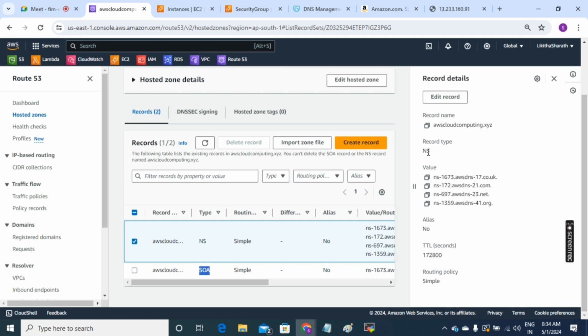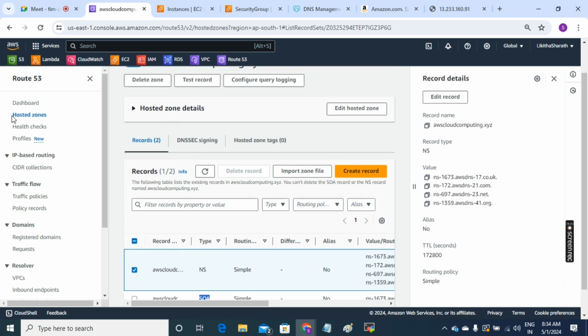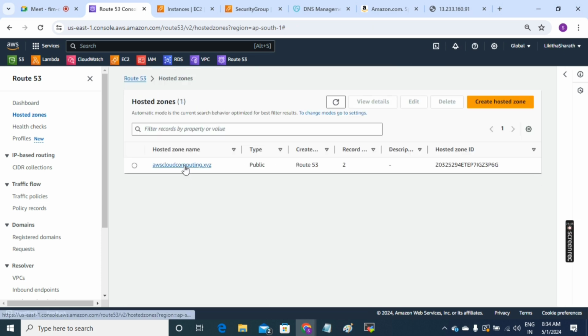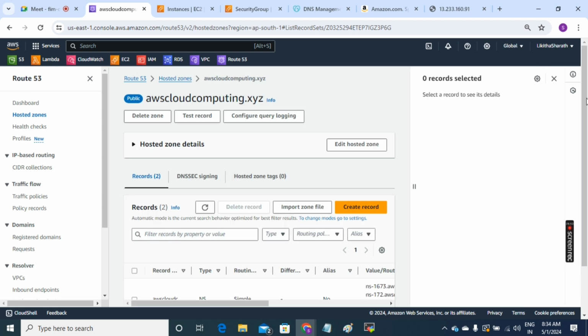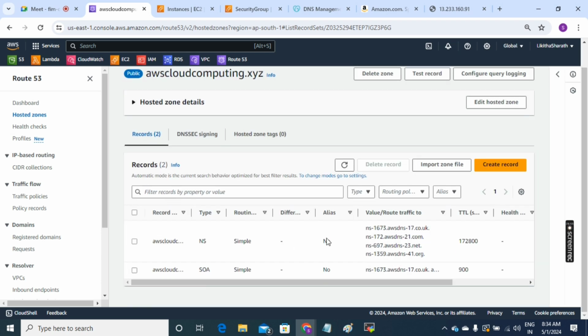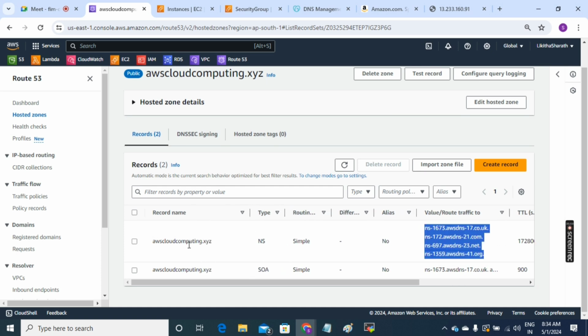So if you see record type, it is NS, name server. Whenever you create a hosted zone, you will have some domain name over there. This is the hosted zone we just created, and if you see here, you will have the name servers. But these name servers are created by AWS, and the domain name which you are pointing here is from Godaddy, right? So we need to configure the name servers with respect to the domain.